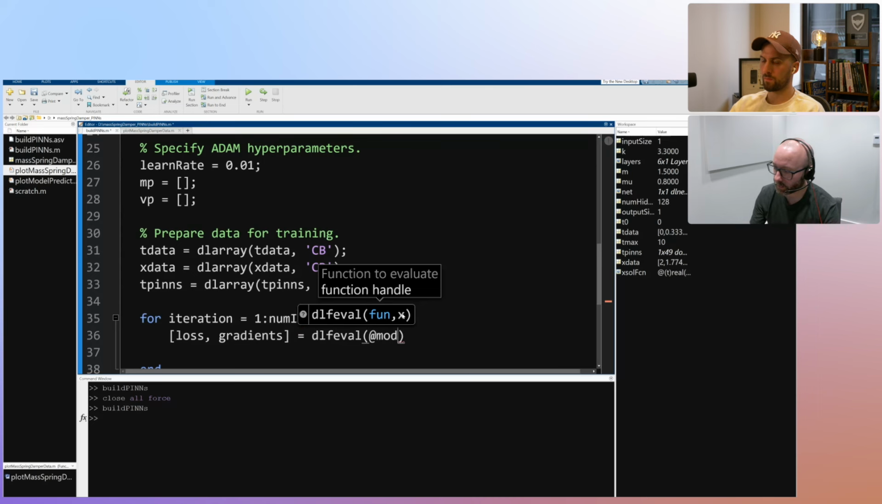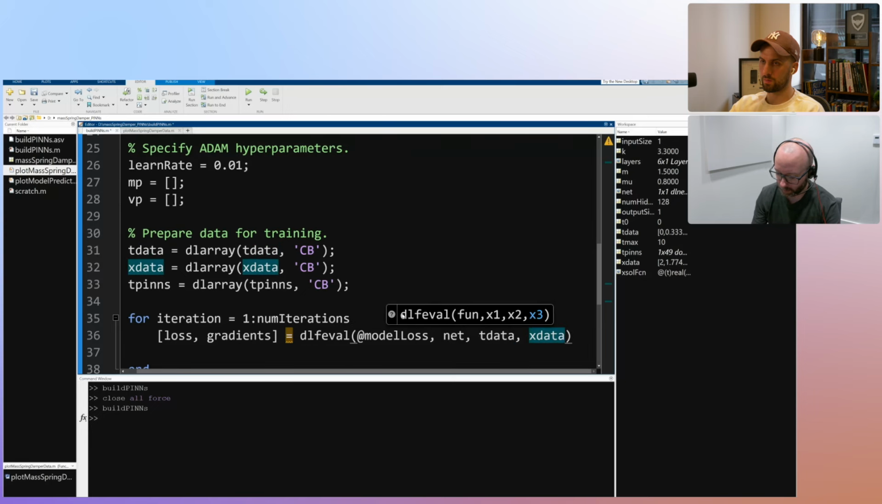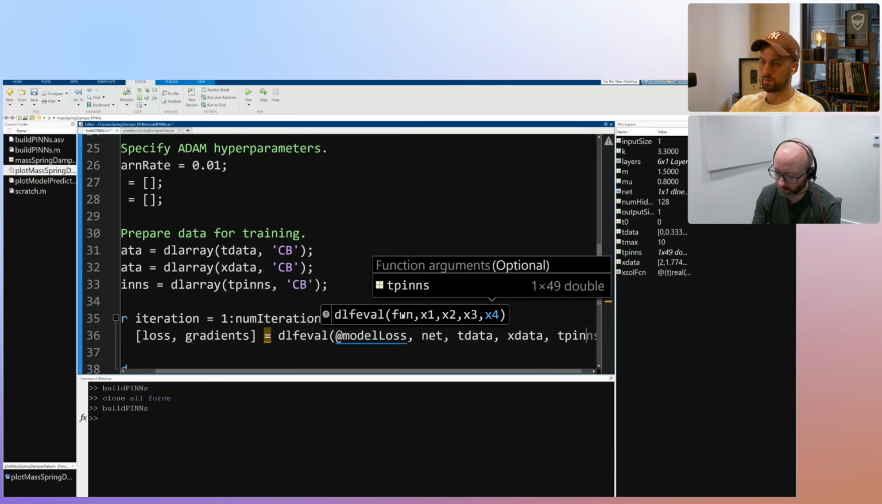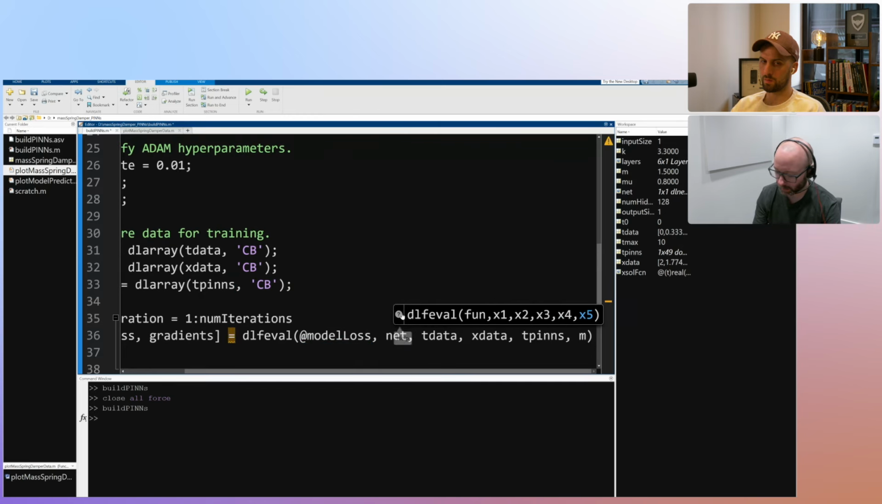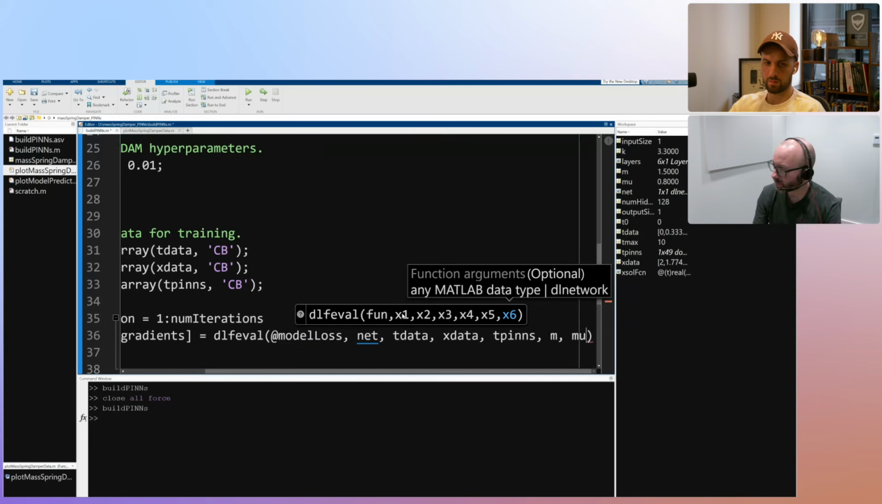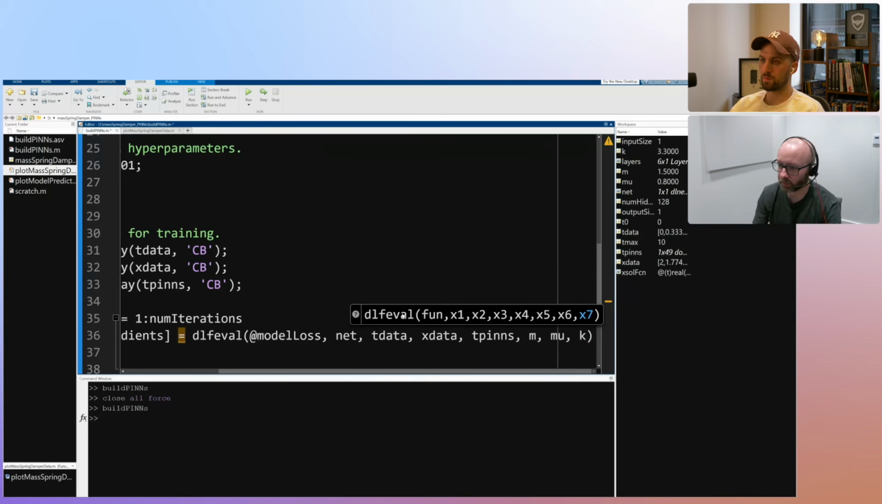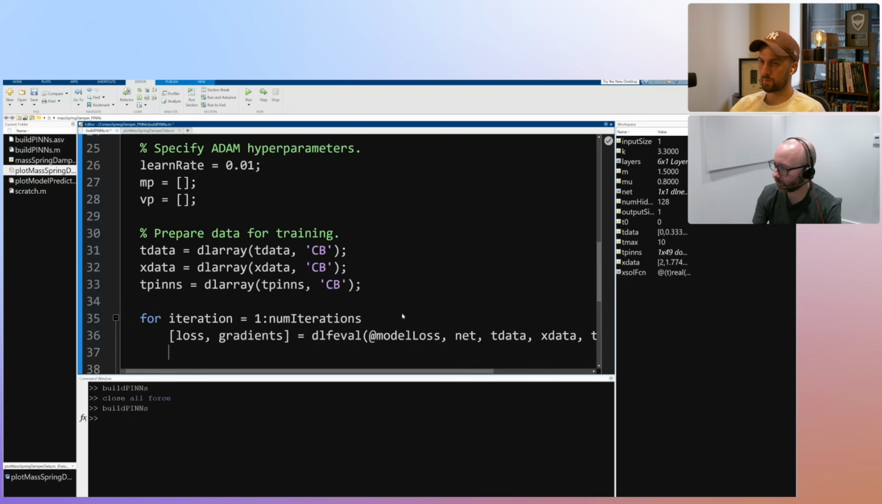All right, and the function handle that we want to evaluate, let's call it modelLoss. We haven't defined that yet. We're going to define that in a wee moment. It's going to take a bunch of arguments like the network, the T data and the X data. It'll need to take the T pins as well. And it'll also need to take the coefficients of the differential equation that governs this whole thing, which I've added here just for ease of parameterization, so I can change those if I want to play around with this.